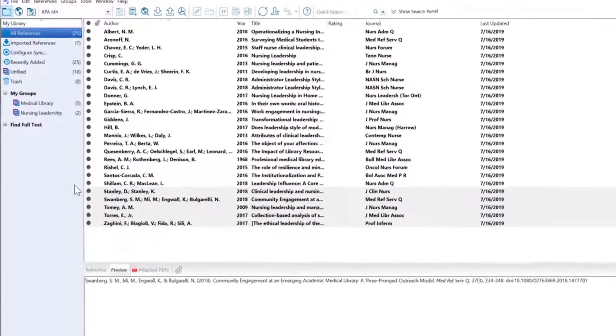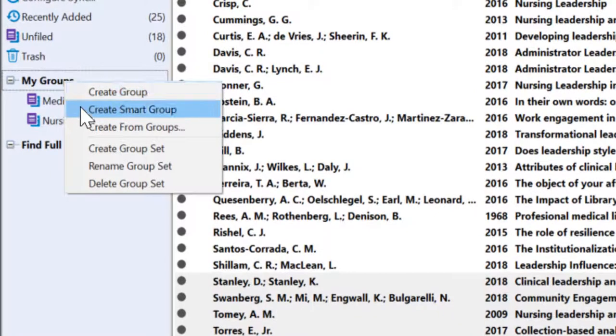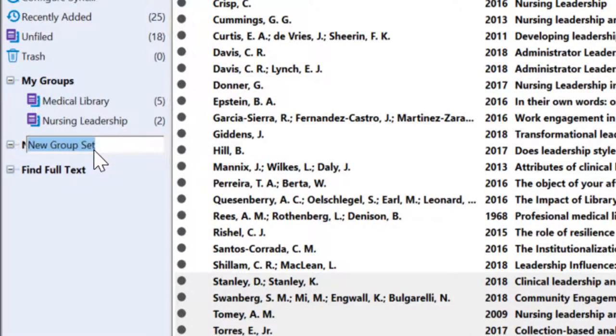In addition to making singular groups, you can also make group sets. These sets combine individual groups. This concludes this tutorial chapter.